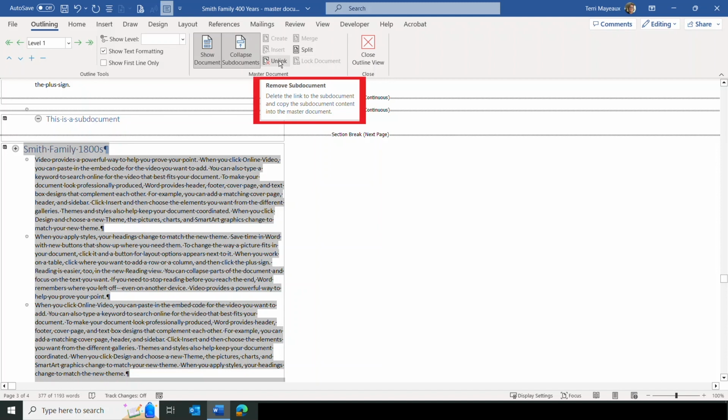We want to remove that link, and when we remove the link, it actually puts the text of that document, or a copy of the text of that document, into our master document, but it will give us no way to get back to the subdocument. Now, that could cause issues if you want to make more changes and sync between the subdocument and the master document. But if you are fairly finished with the master document, it may not make any difference.